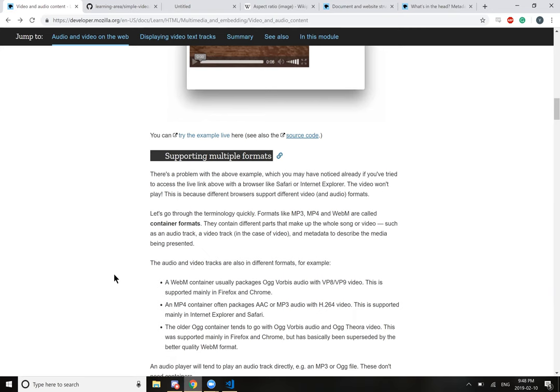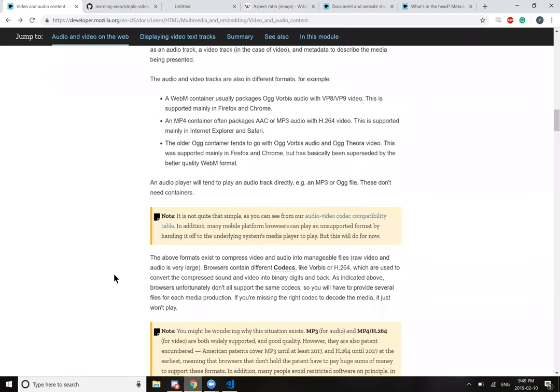An MP4 container holds AAC or MP3 audio with H.264 video. This is supported by Internet Explorer and Safari. The older Ogg tends to go with Ogg Vorbis and Ogg Theora video. This was mainly supported in Firefox and Chrome, but has been superseded by the better quality WebM format. The audio player will tend to play an audio track directly. These don't need containers.